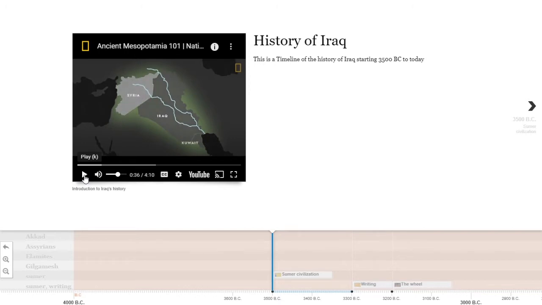So you can see that, you can full screen it, you can watch it, and I decided to do the history of Iraq, a timeline, because there are so many events. So I thought it would be cool. And what you can do is you can click on the different events, or you can click on the navigation arrows to go to the next events.